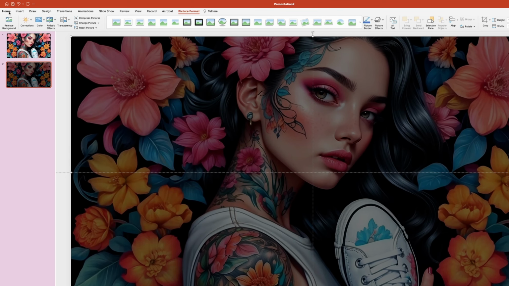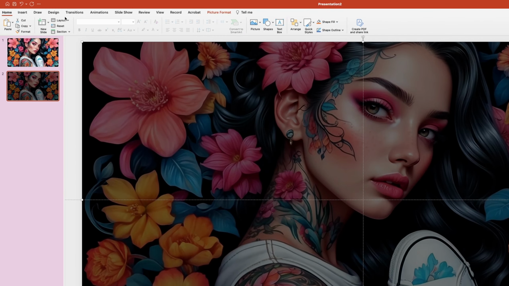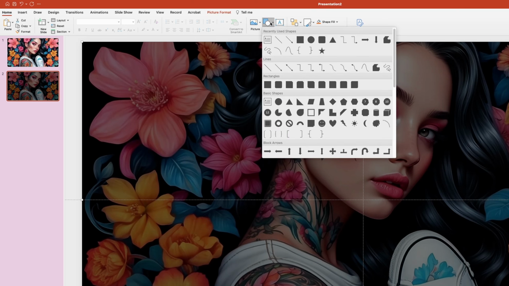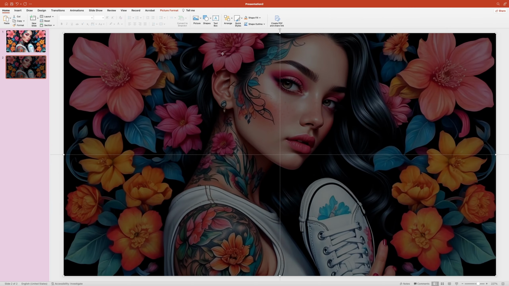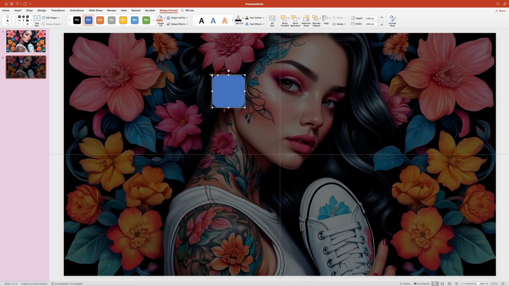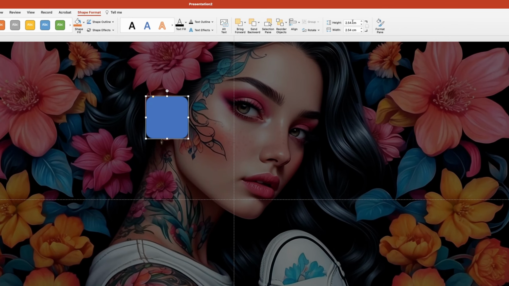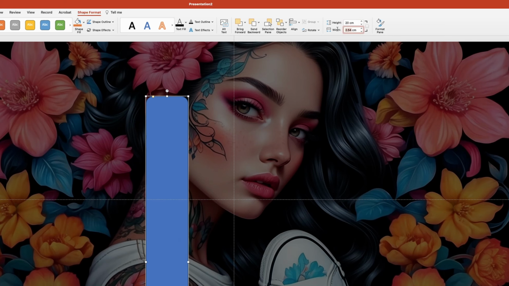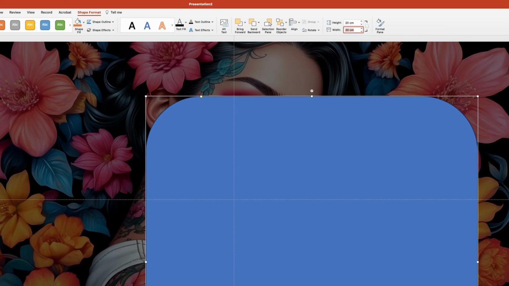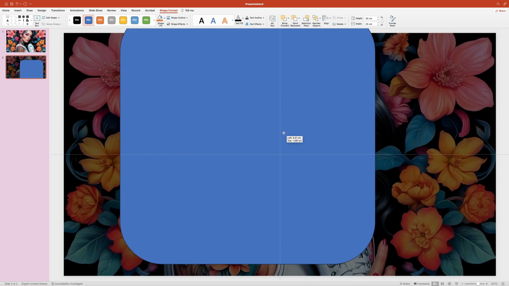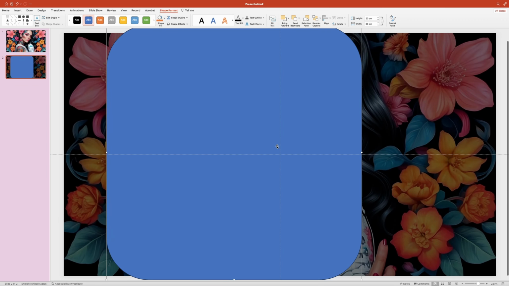I'm gonna switch to the home tab, and in the ribbon, let's click on the shapes tool and select the rectangle with rounded corners. We can click anywhere on the slide to create the shape, and then we can just change the size. I'm gonna go up to the shape formats ribbon and set width and height to 20 centimeters. If you have different units here, that's fine. We don't need precise dimensions here. Just make sure your shape looks similar to what I have on my screen.